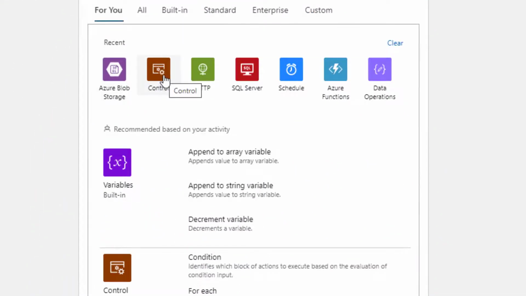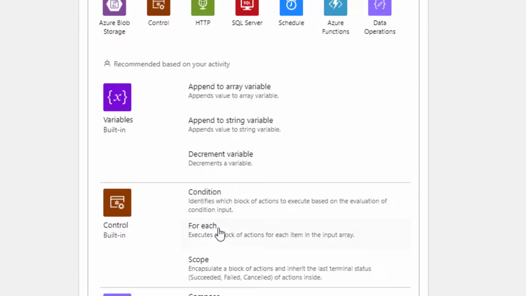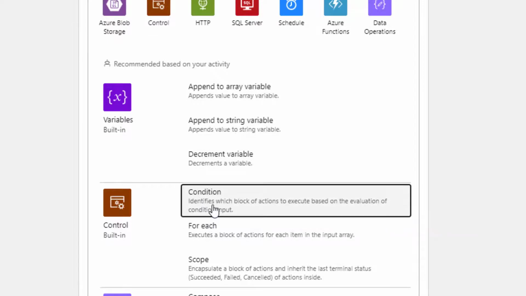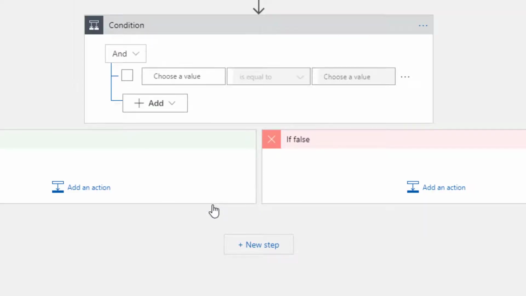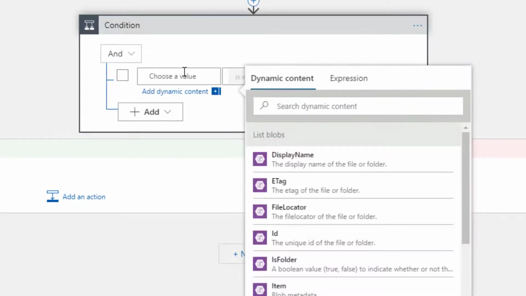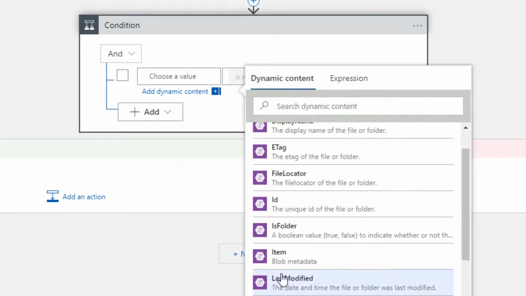Well, let's set up a control, very specifically a condition. A condition is just an if-then. If a condition is true, do something. If it's false, do something else. So we have to ask it, which value do we want to look at? In our case, we're going to look at the last modified date.